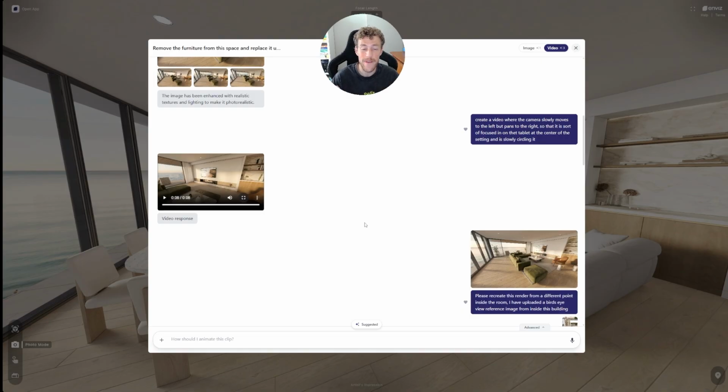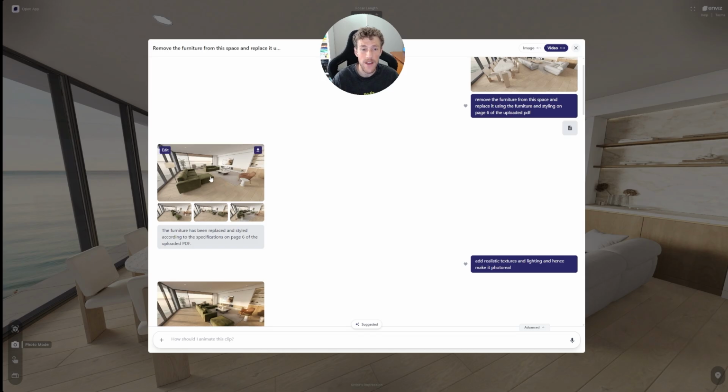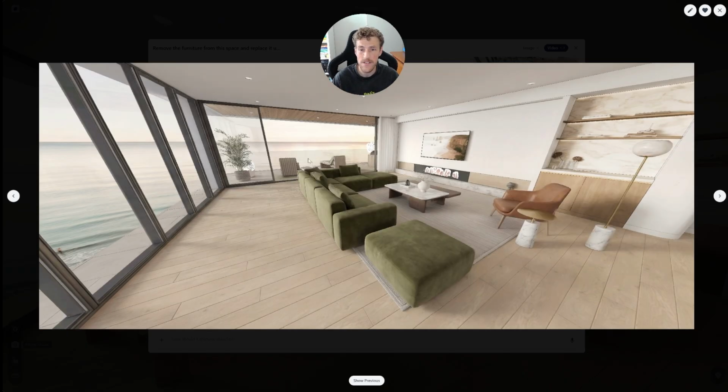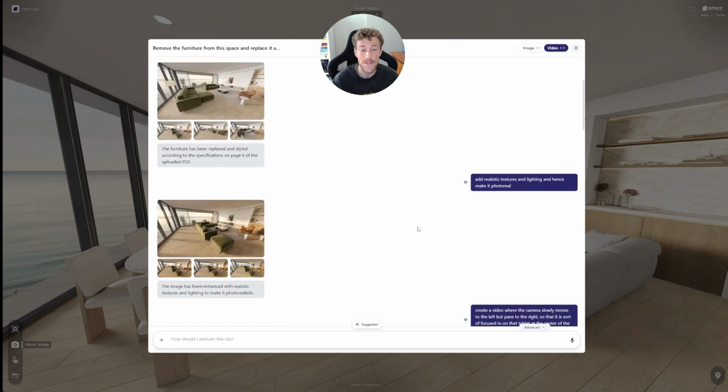What's really good about creating marketing content inside of Enviz AI is that you can reiterate on all of your prompts, which is really fantastic. Like we said here, it generated this first image. It did exactly what we asked it to do, but it wasn't photoreal, which is okay because we can then further iterate and tell it to make it photoreal, add these realistic textures and lighting, and it does follow through on that.